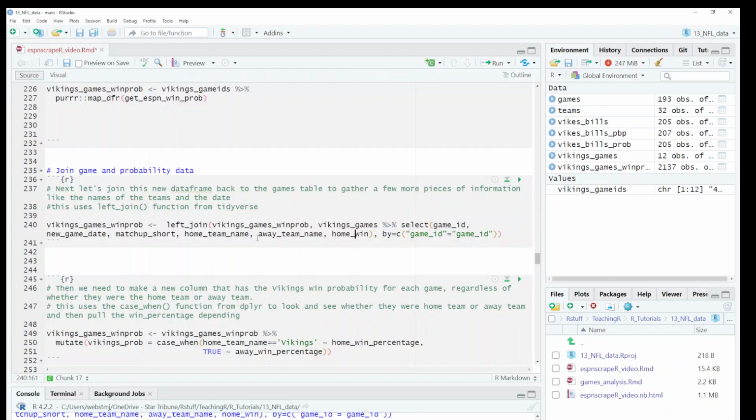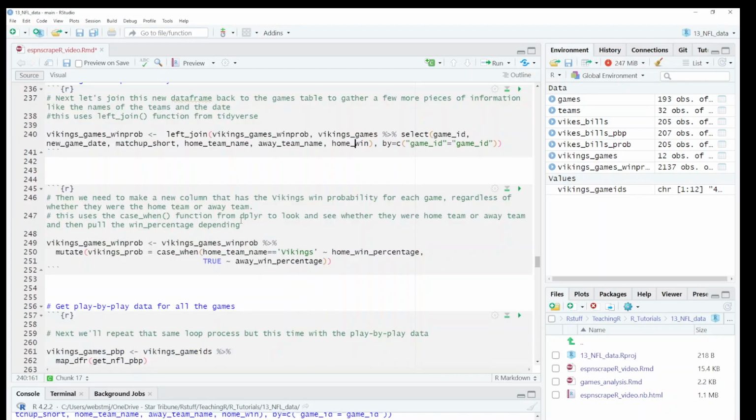Okay, so now what can we do with this? Well, let's start by, remember when we made that chart before for the Vikings-Bills game, we only needed to use that away win percentage to make that plot on what the Vikings' chances of winning the game was on a play-by-play basis. Well, now because we have 12 games, sometimes the Vikings were the home team, sometimes they were the away team, and so their win percentage is in a different column depending on the game.